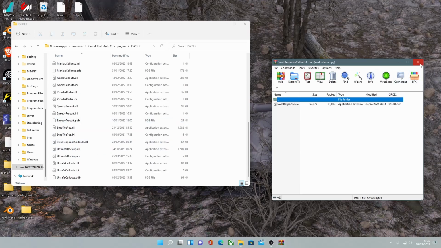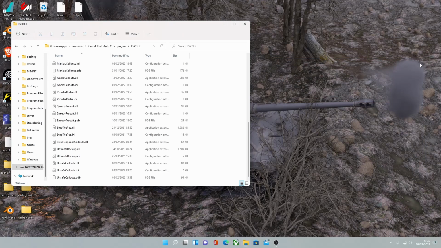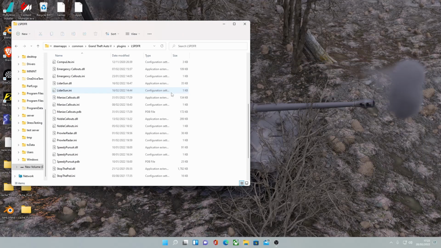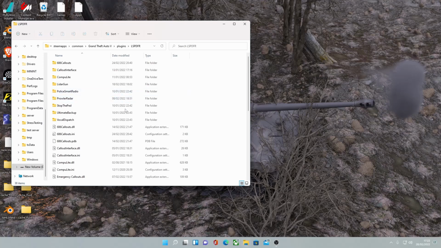You don't need to enable it, it's not an individual standalone plugin, it works with LSPDFR, so it should load up perfectly fine. If you do have a callout manager or an interface like this, you can also force a callout so you can see what they're like.